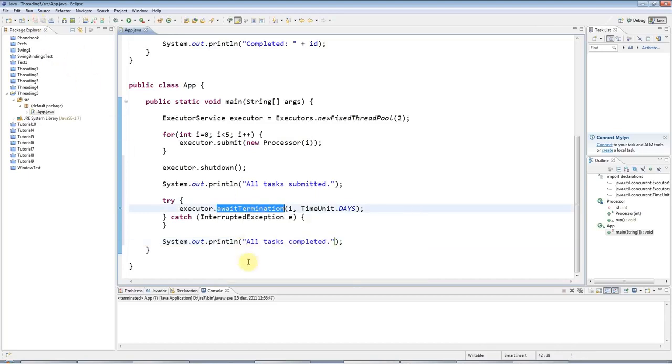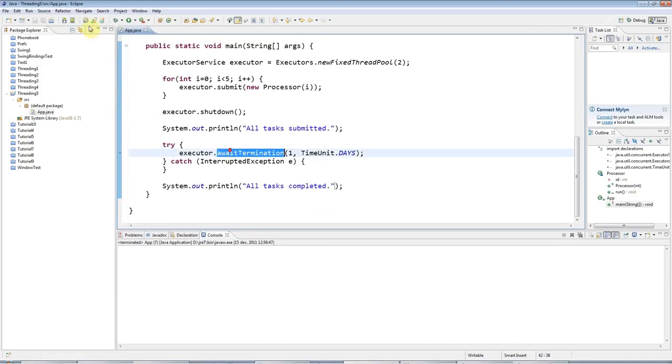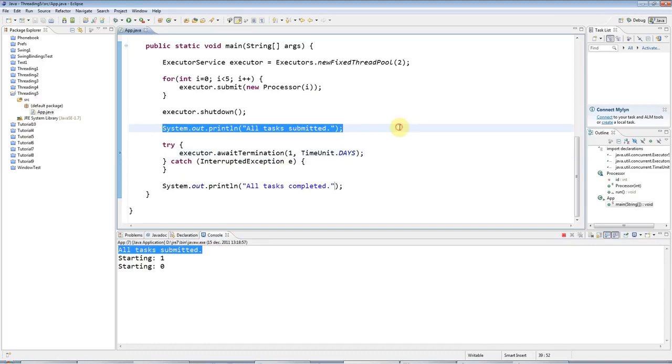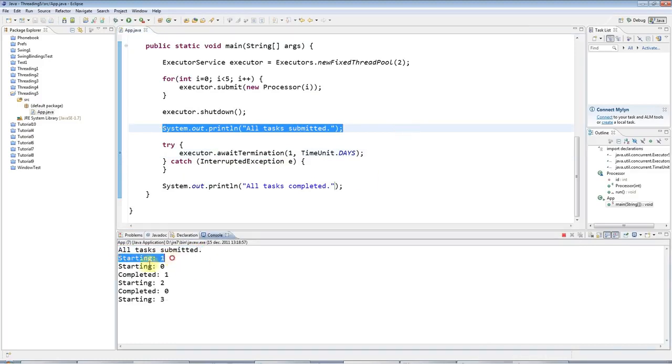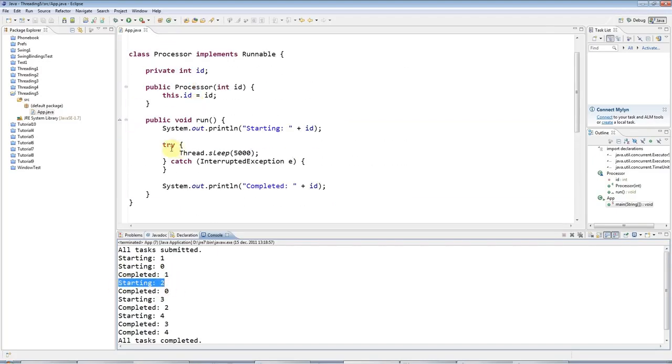Okay, so let's run that and you'll see what happens. So I click run and it says all tasks submitted, and that happens immediately. And then it starts the first task and the second task. This is actually task 0 and task 1, but basically all this stuff is happening at the same time. And then when one of the tasks completes, which happens to be the task with the ID 1, it will start a new task in that same thread, because the thread is now not doing anything. The worker in my factory is idle, so to speak, and he's getting a new task assigned to him. So it's starting a new processor here.